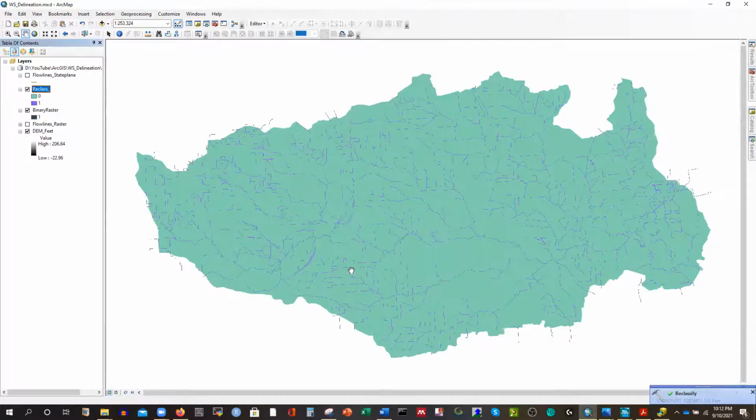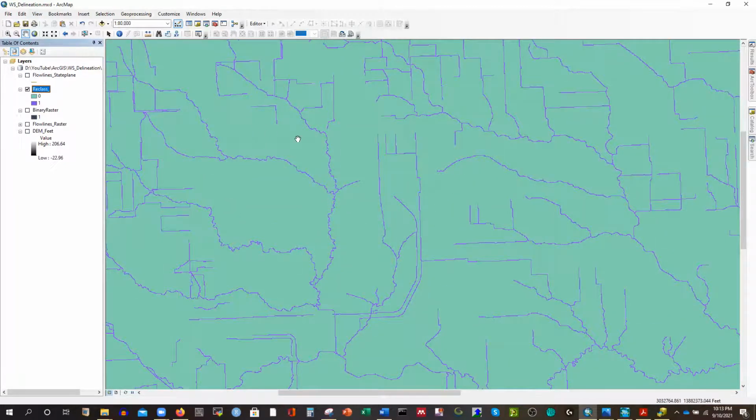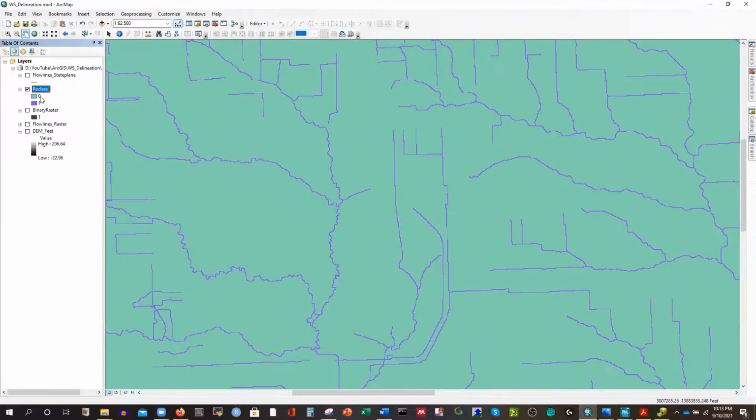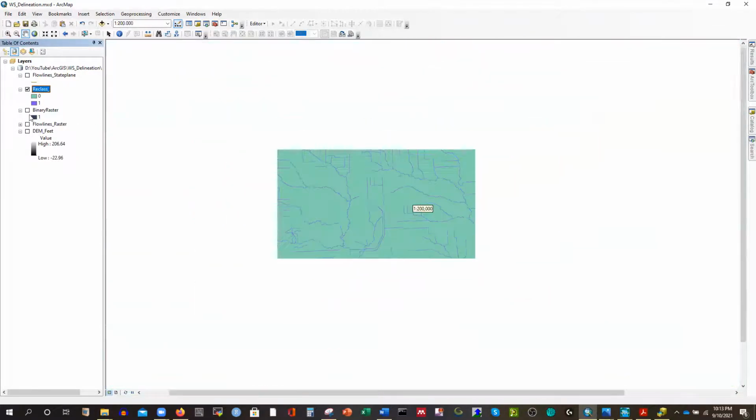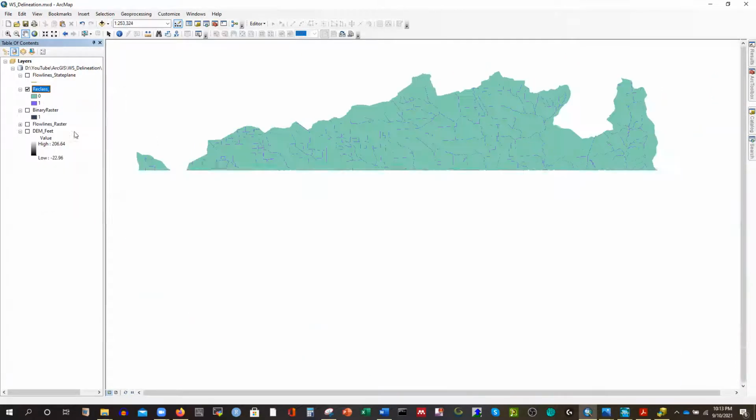See, we already have that, and you can see we have changed color. If I turn this off, you can see we have only zeros and ones. You can see the value we have, this color, this is 0, and where we have the stream network, it is 1, the purple color. Okay, so that is pretty nice, right? So I'm gonna zoom to layer.